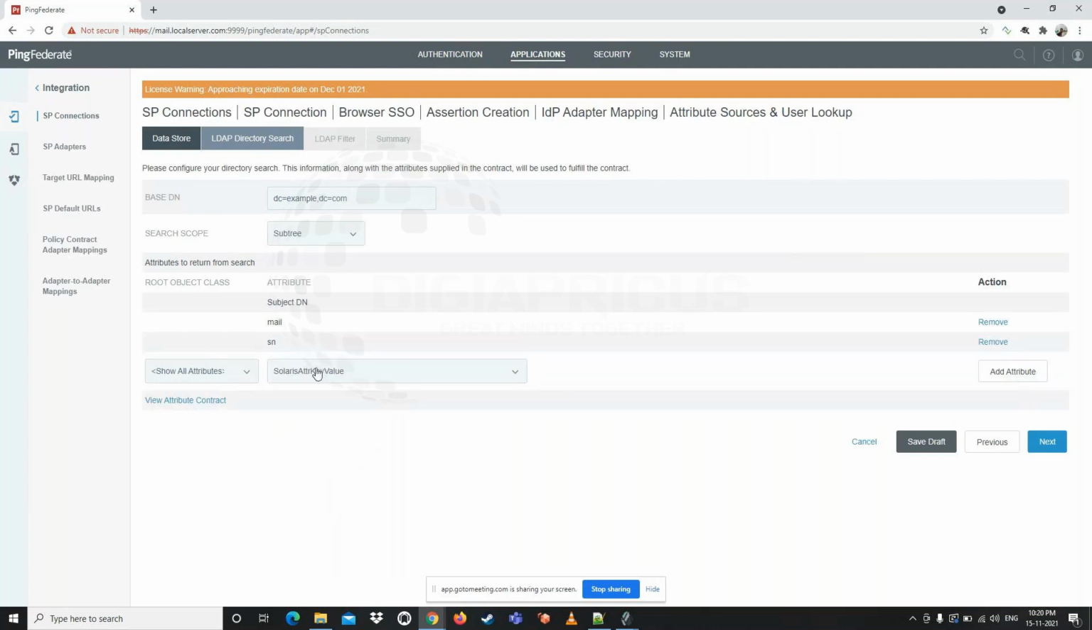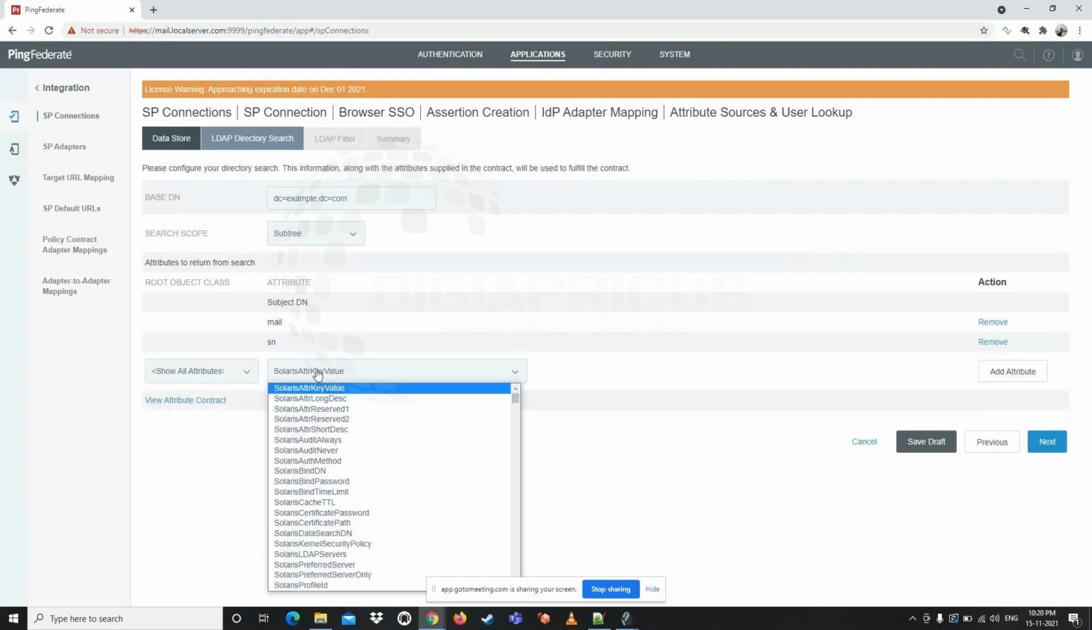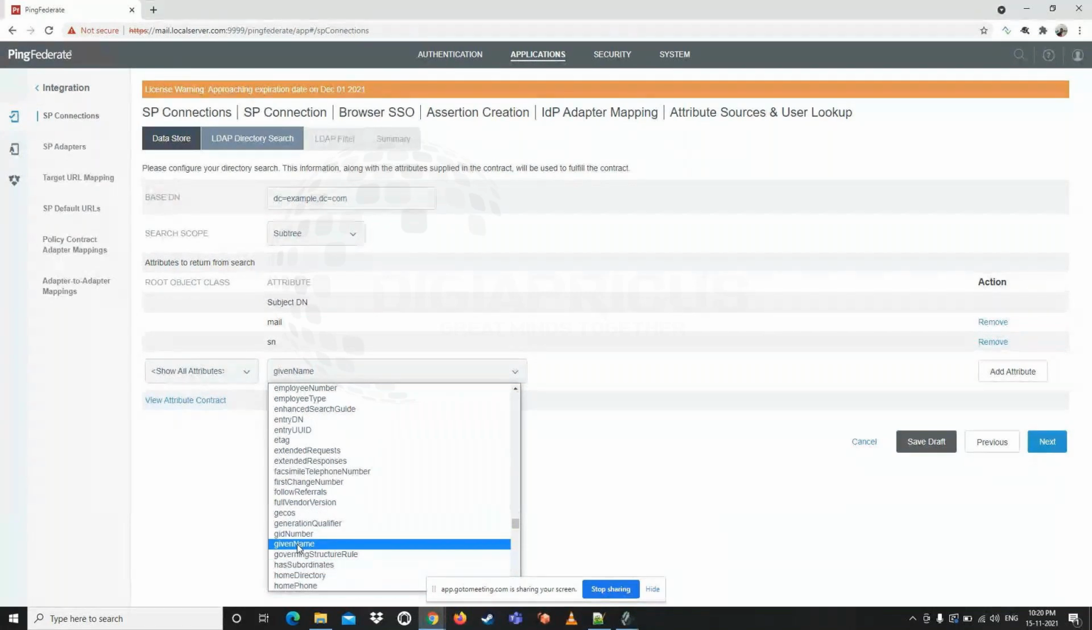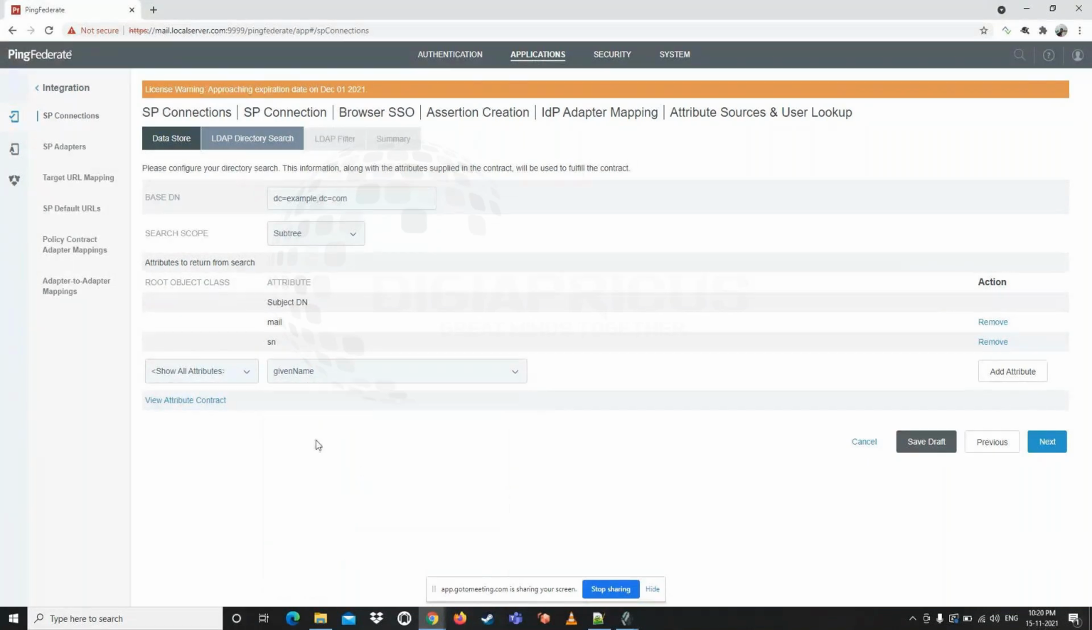Okay, next one is the given name. So here, given name is nothing but what? It is the first name, right? So the third attribute they are asking is the first name. First name has been stored under given name in LDAP. So choose the given name, add attribute.